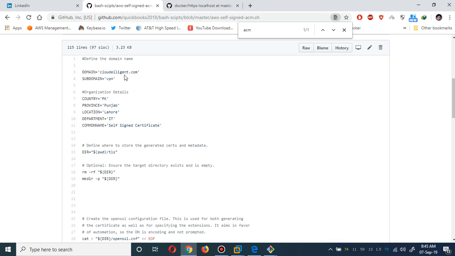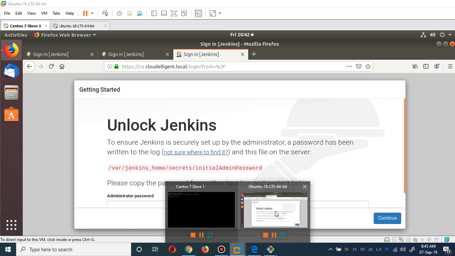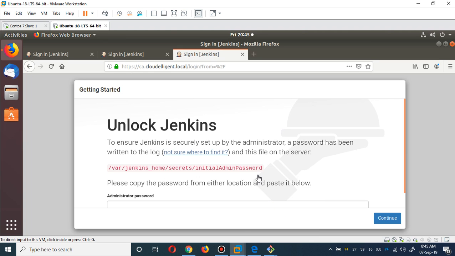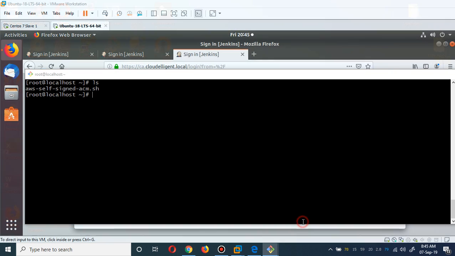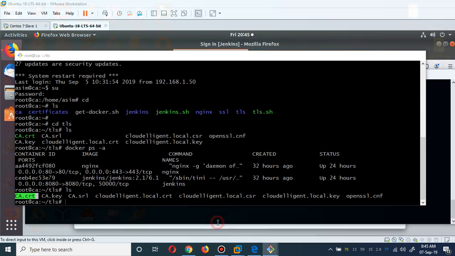You can put any domain here. I've put cloudelegend.com, but in the virtual machine I put cloudelegend.local. Let me show you that as well, so you will be able to understand what I've done.